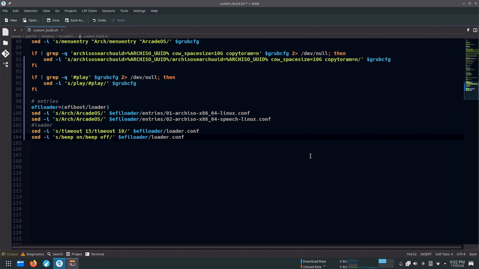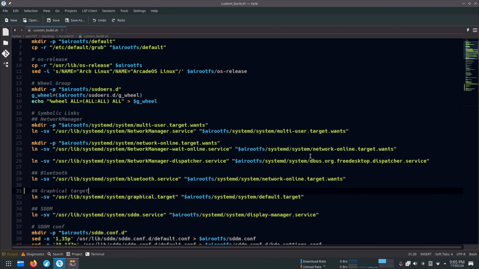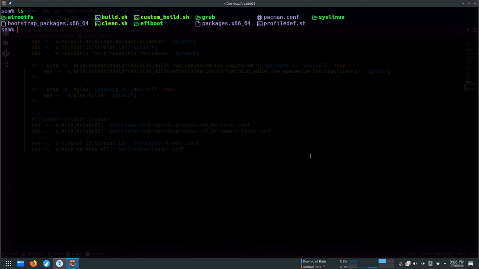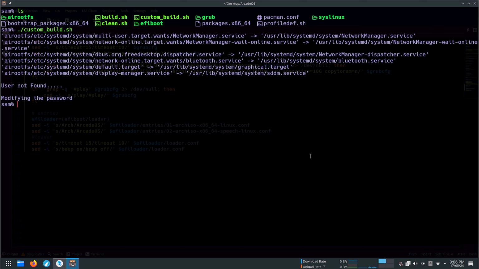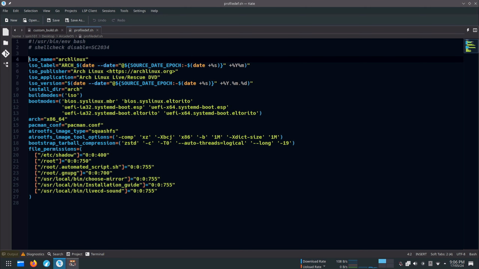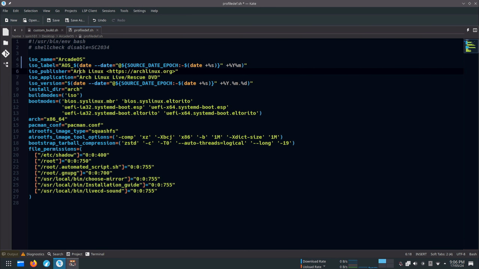Once again, check the file. If there is any kind of mistake or error, fix it. Save it and exit. Now run the file to see if everything works or not. Yes, we got a success. Now open the profiledef.sh file. And in this file, I am going to change Arch Linux to Arcade OS. I am changing Arch to AOS. You can change it to something else.